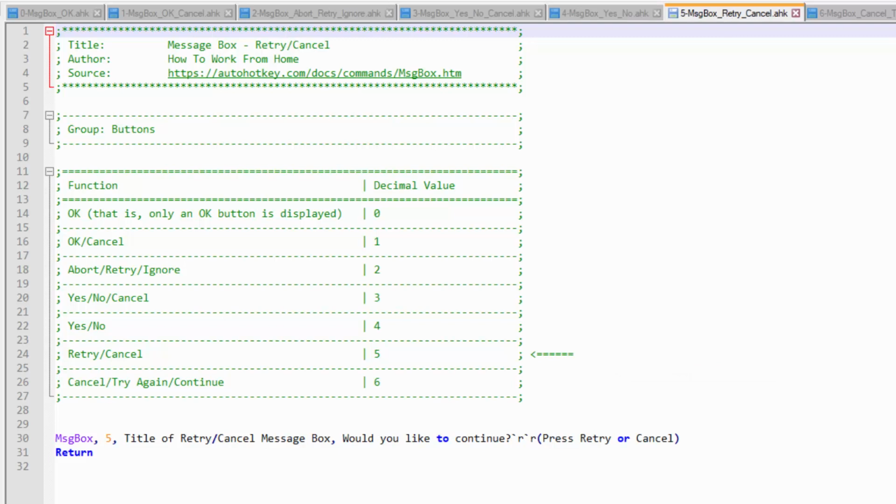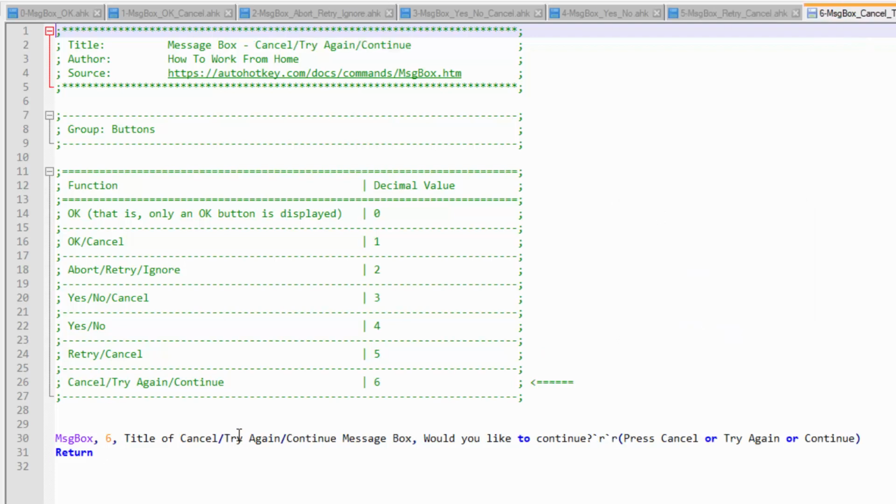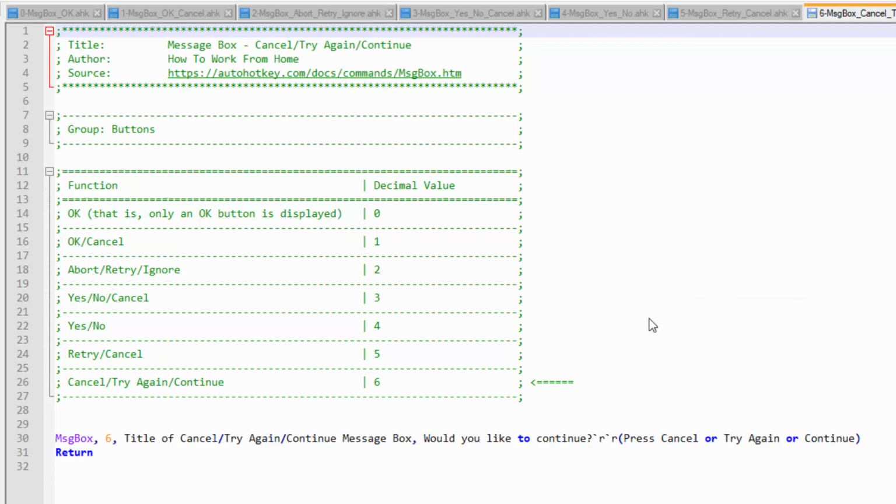Retry, Cancel. Right here, it is represented as the decimal number 5. And the last one is the Cancel, Try Again, Continue, which takes the number 6. Let me run that one. And here it is. As you will see in the rest of the video, there are many different message boxes with different buttons and different icons that you can place inside. Let's go ahead and cancel this.